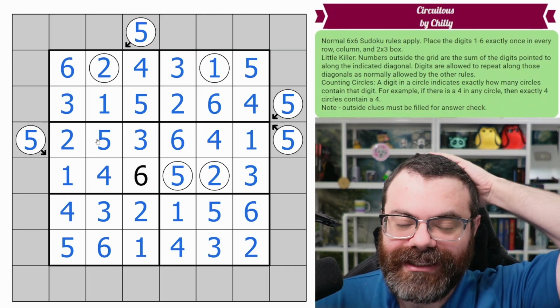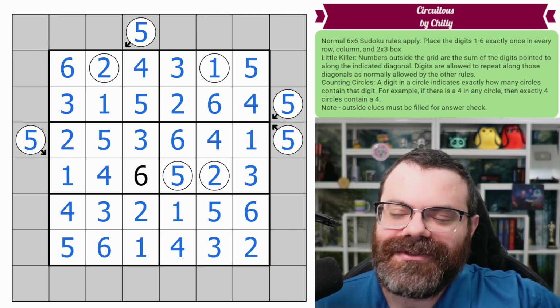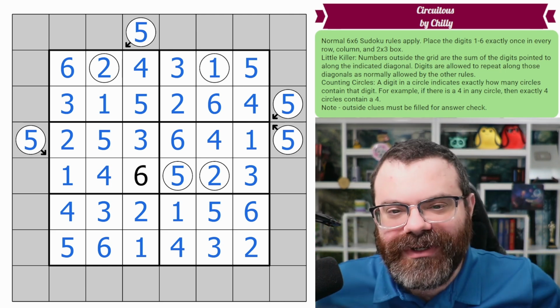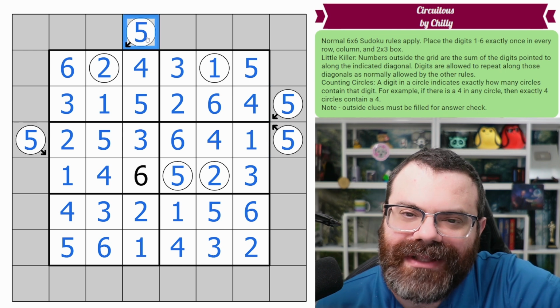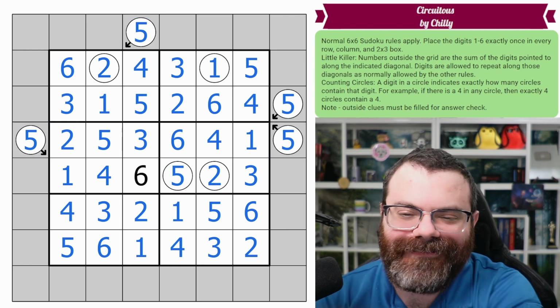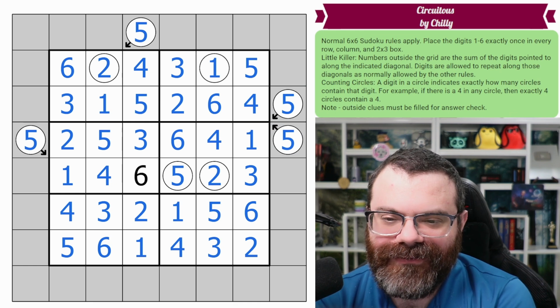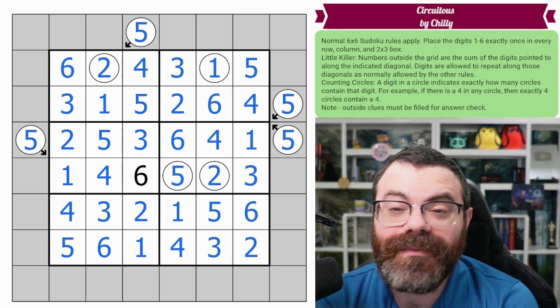Cool puzzle, Chili. I liked the idea of using circles on the outside clues to make little killers. That was really neat. I enjoyed the logic on that one. I enjoyed thinking about the circles and how we still had to make them add to 8, even though there were some of them not in the grid. That was a cool idea. And then forcing it to be 1, 2, 5 that way. I really liked that. Hope you enjoyed it as well.